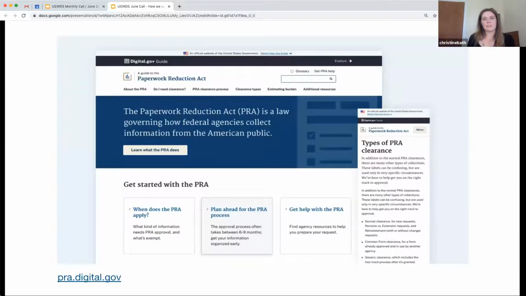So we decided to build a plain language guide to the PRA. It's hosted by our friends at Digitalgov. And before we got into building, we talked to a lot of different folks to understand what some of those common questions were about the PRA and what was confusing about it.